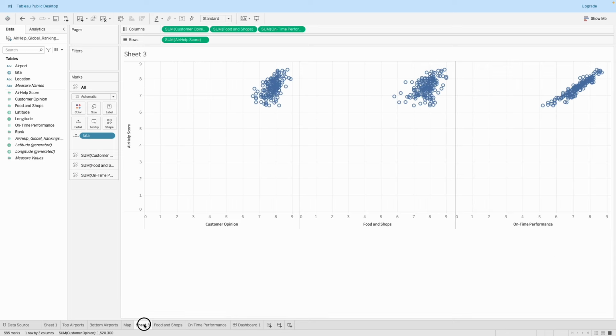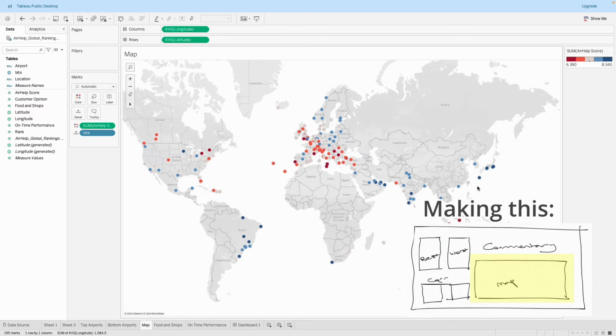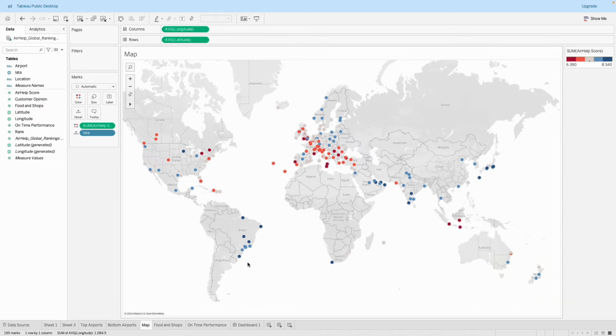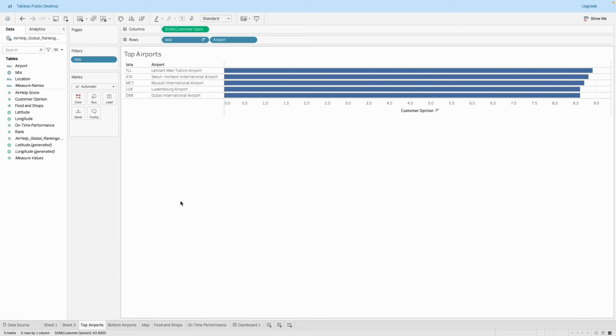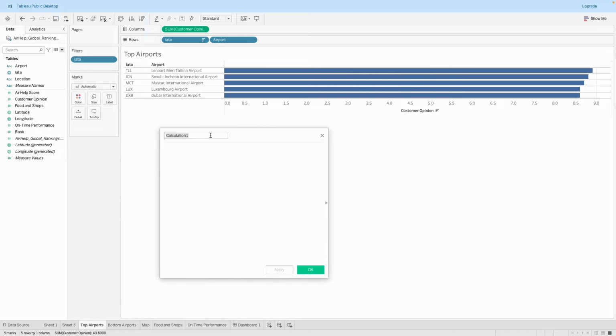I'm going to go ahead and we'll just put sheet 3 right at the beginning here because we're not going to need that one again. On our map, we have everything highlighted with the different ratings. But we said that we wanted to really focus in on these top and bottom airports. So I'm going to create a calculated field that's going to allow us to highlight the top and bottom airports, and that's going to leave everything else a different color. We're going to go ahead and create ourselves a calculated field. This is going to be top and bottom highlight. Now, I'm going to cheat a little bit, which means that I'm just going to put in the airport codes for each of the top and bottom airports.